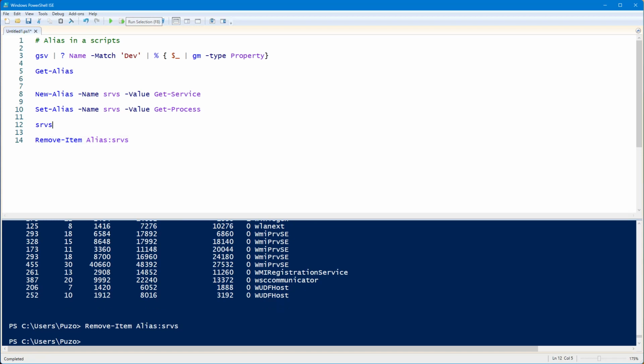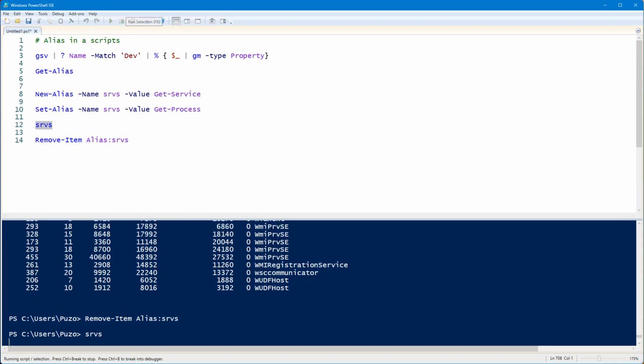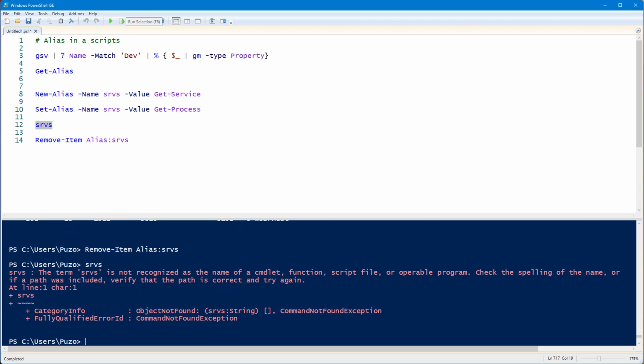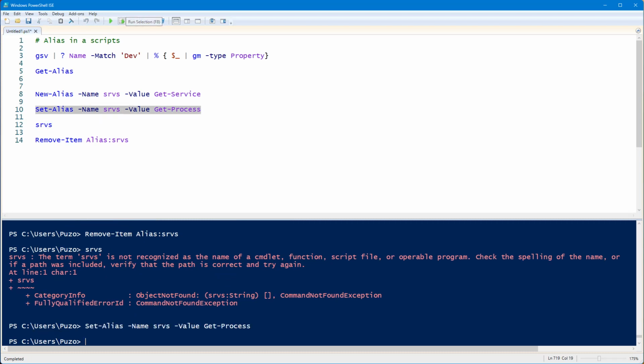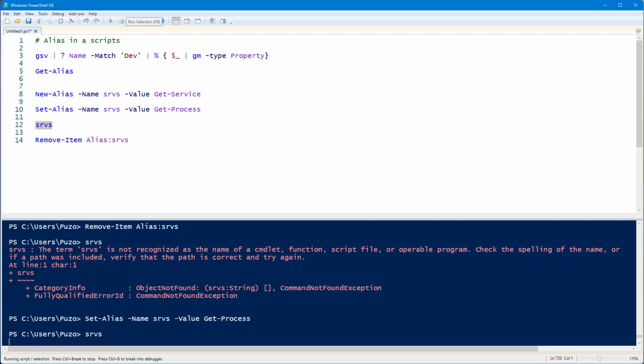This is just an example, and don't forget that these aliases only exist in the current console session. If you close this console and open a new one, the aliases will not exist in it.